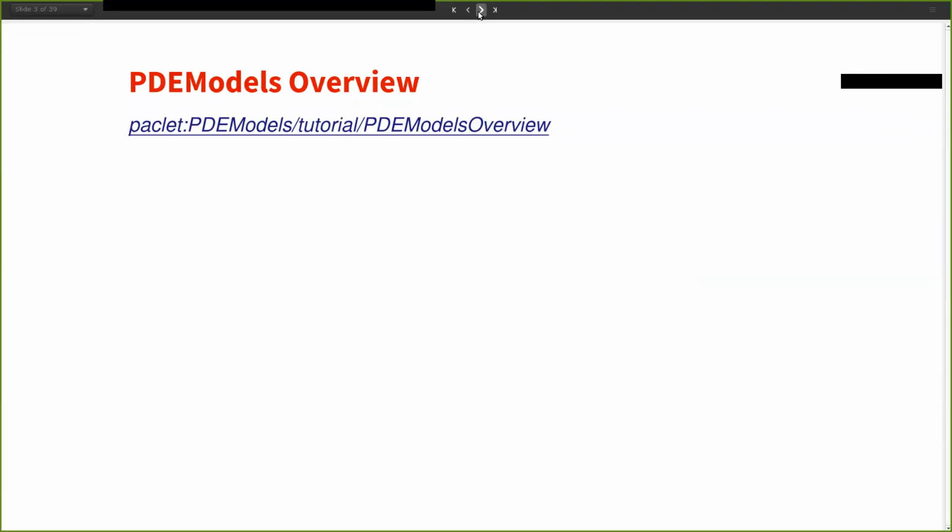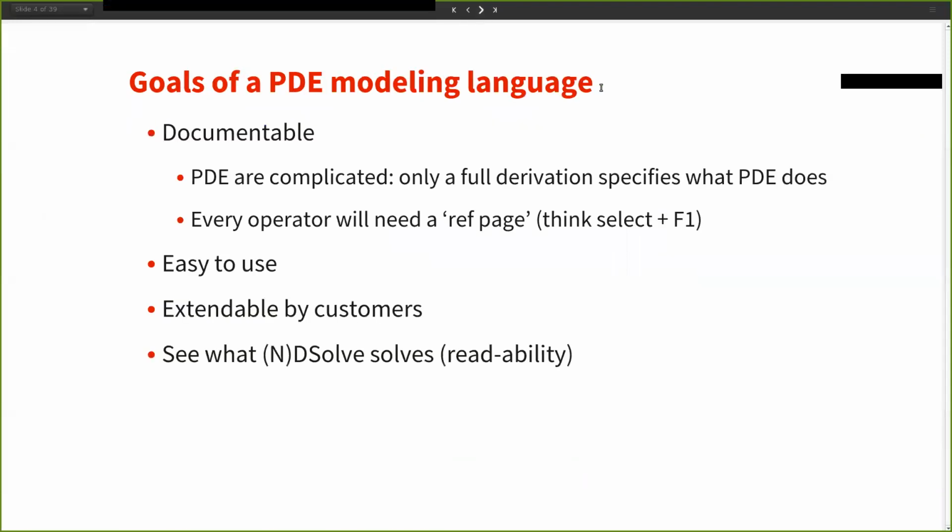So this is the overview we've just seen from version 12.1. And we started by thinking about what the design goals for such a PDE modeling language are. So the first thing, it needs to be documentable. And by that I mean, PDEs can become very complicated. And in essence, only a full derivation of the specified PDE actually tells you what the PDE does and what the scope of the PDE is and things like that. So everything that we add, we wanted to have something like a ref page.